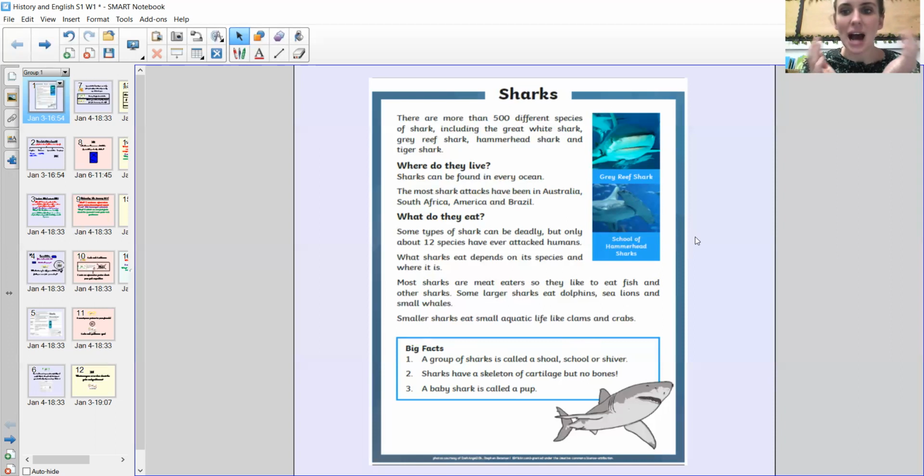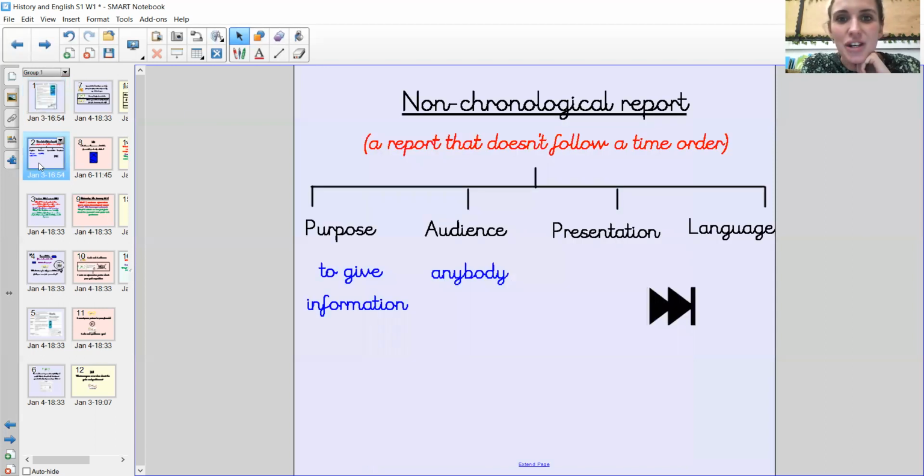Okay, now I have read that text to you, I wonder if you have figured out what type of text we are learning to write. Shall we check? Well done if you remembered that this type of text is called a non-chronological report. Now that means that it is a report that doesn't follow a time order. So the information that's given in the report doesn't need to be presented in a particular order because it doesn't follow a sequence of time. It doesn't matter where you put the information.